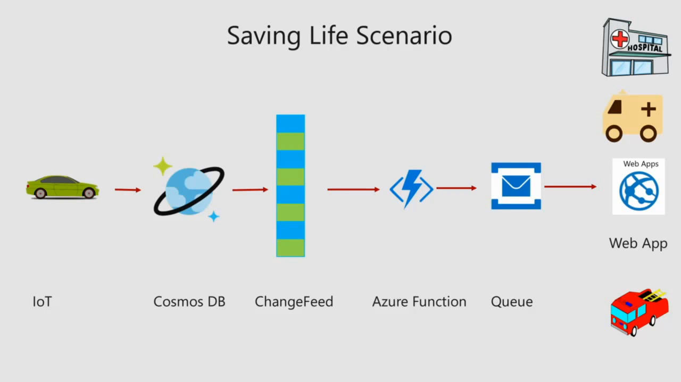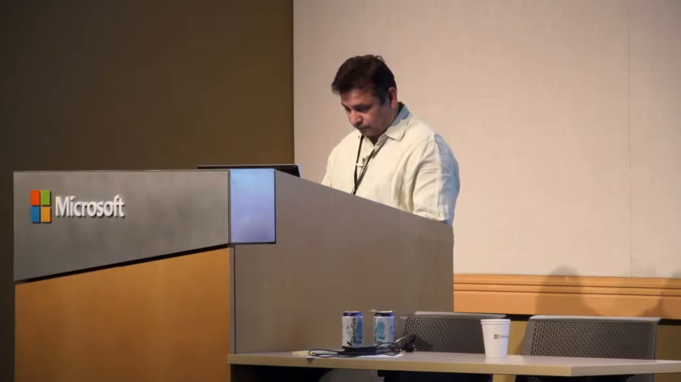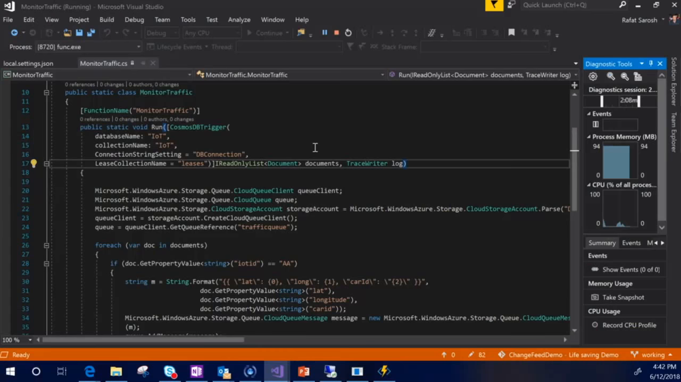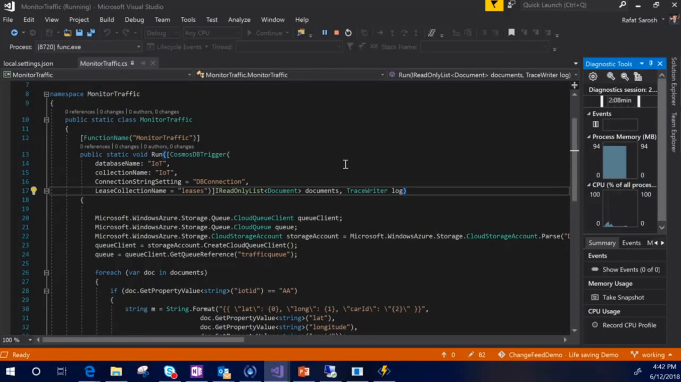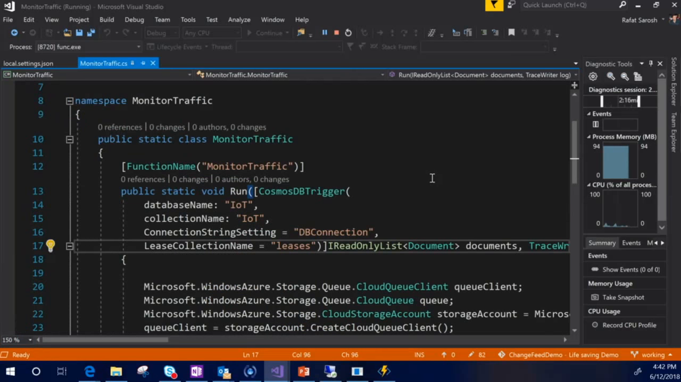So now let me show you the code. Here, I don't know if you guys can read it. Let's make it a little bigger. Is it clear? Can you guys read in the back?